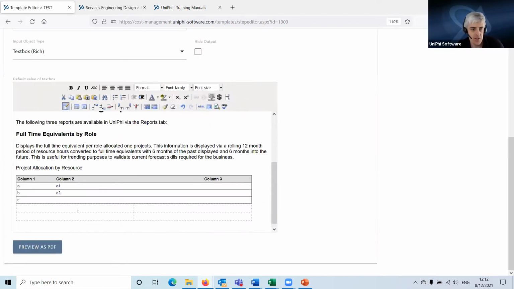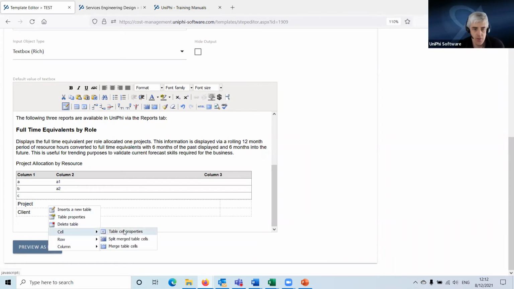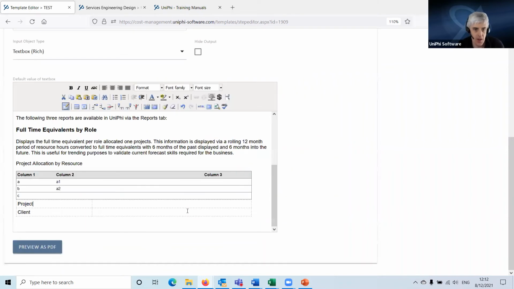So in this case, I'll insert that and you'll see here that that's blank. I might just be using this to populate some information and to space that out nicely on the page. And again, I'll use my cell properties here to say, let's make that 200 pixels wide. And then the information I want can be populated in here. So that's the other type of table.